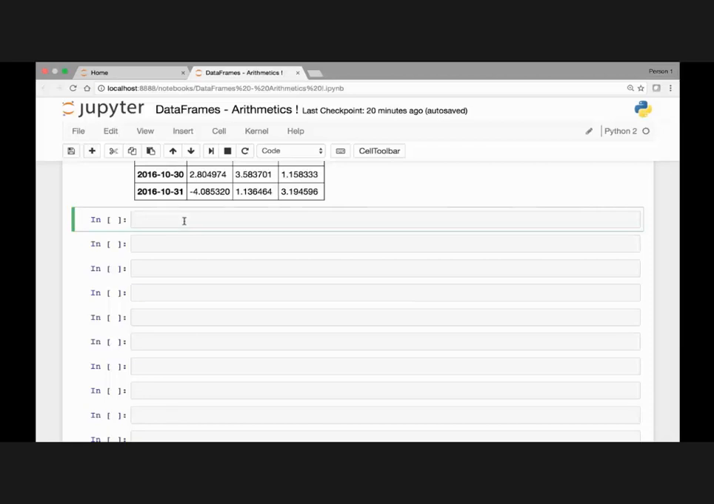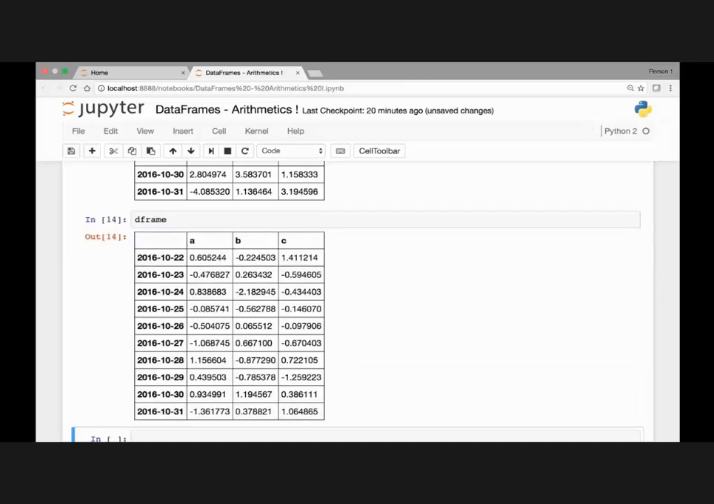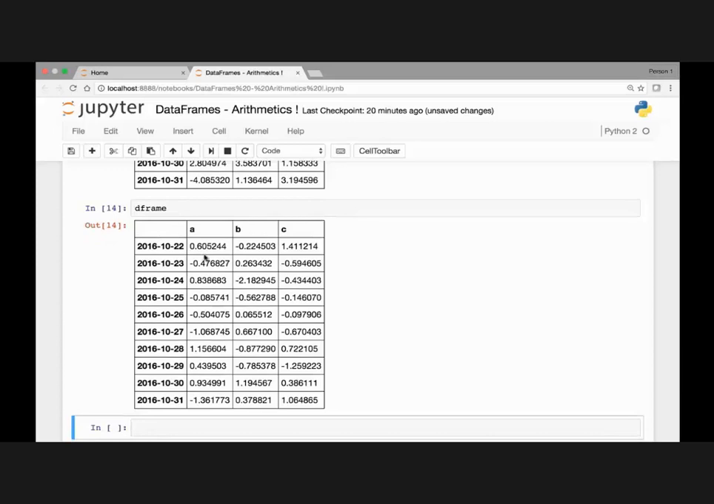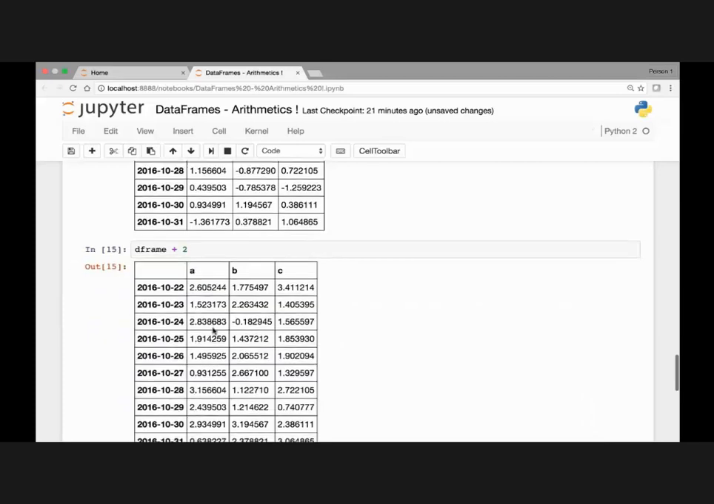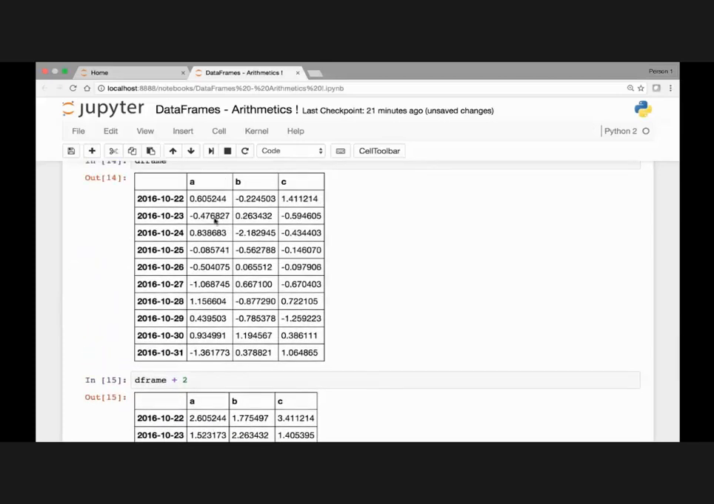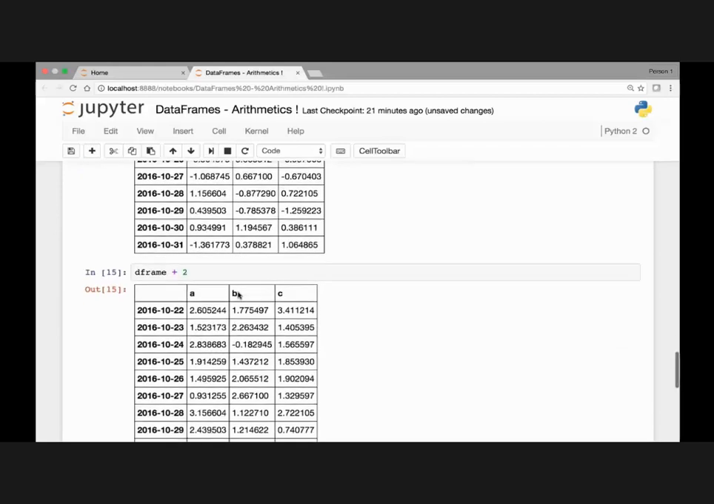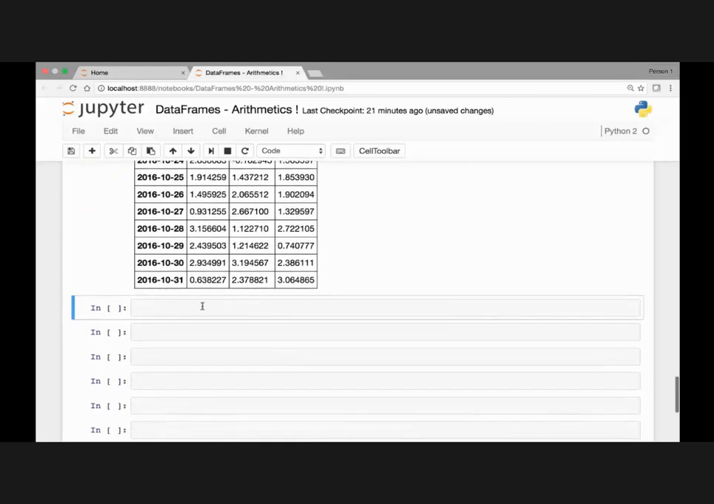Everyone, and welcome back. In this lecture we'll continue our discussion with arithmetics on data frames. So if I call my data frame from our previous lecture, we have this, and we can perform various arithmetics like addition. For instance, data frame plus 2, we'll have 2 added to each of the values in our data frame.